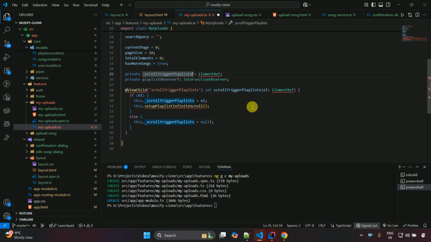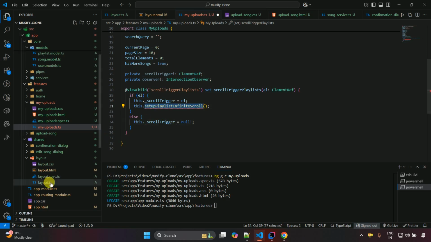So first we are going to change here, it should be underscore scroll trigger, and here we have to import this one, so just import this from core, and here we have to just remove this playlist, and add observer, and this is correct. ScrollViewChild we have to import over here from Angular core, and this one we have to call this one, so I'm just going to replace this, and over here also I'm going to replace this one, and this method we are going to copy paste again from the layout.ts.